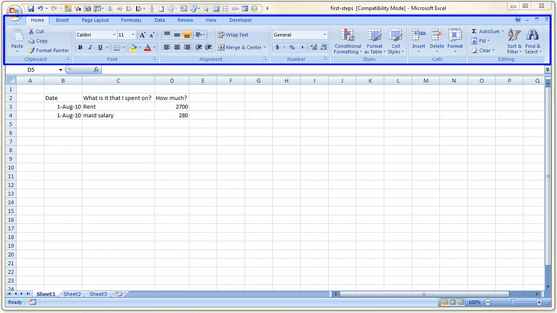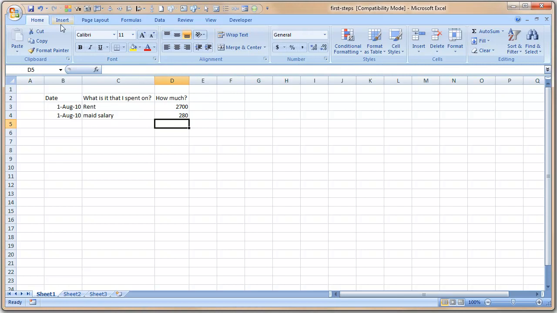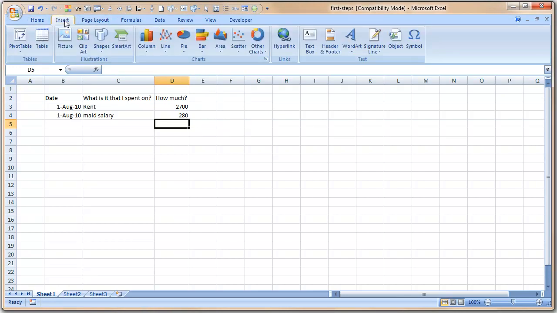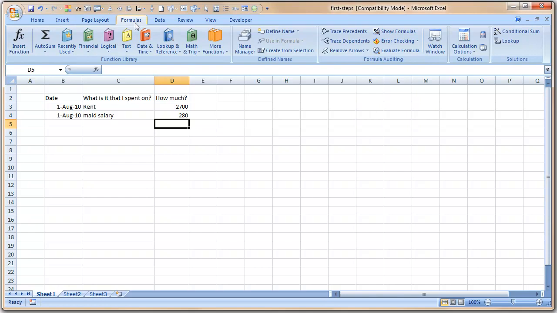There are multiple ribbons. There are around 6 to 7 ribbons shown by default. So you have an insert ribbon using which you can insert images, shapes, charts and text boxes and stuff like that. You have a page layout ribbon using which you can format the Excel sheet for printing. You have a formula ribbon using which we can type formulas.